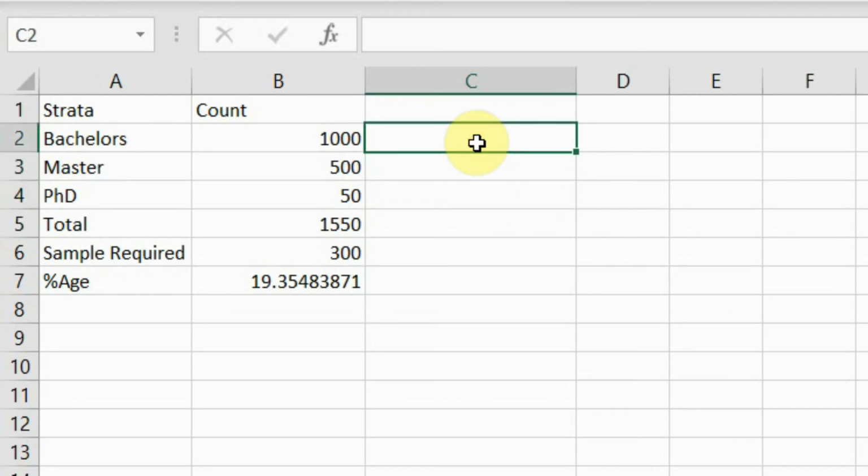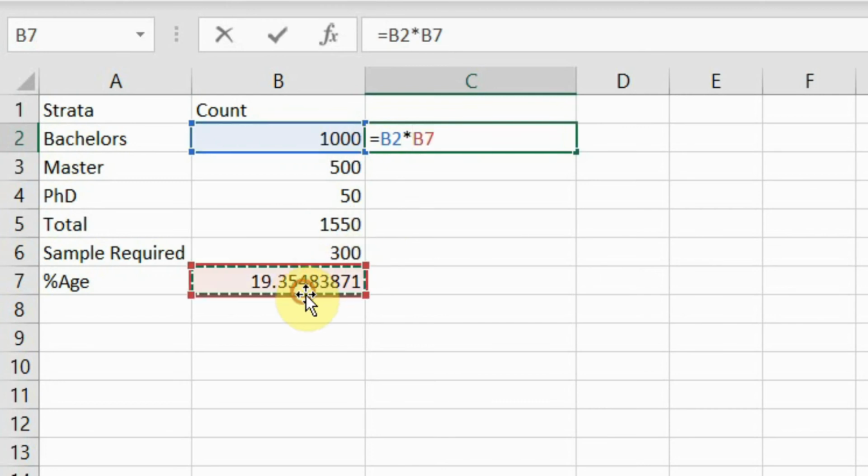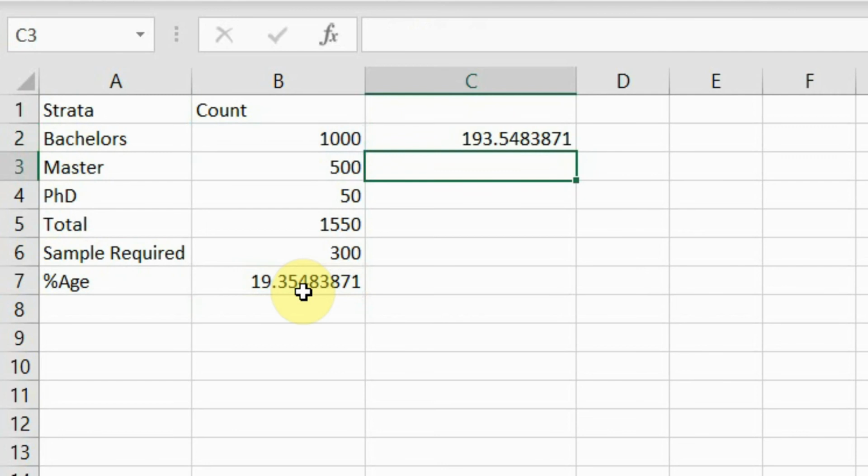How to do this? Simply, equal to, here is B2. What's the 19.35% of bachelor's? B2 multiplied by the percentage, divided by 100, and here it is, 193. Similarly, you can drag it and look at this.